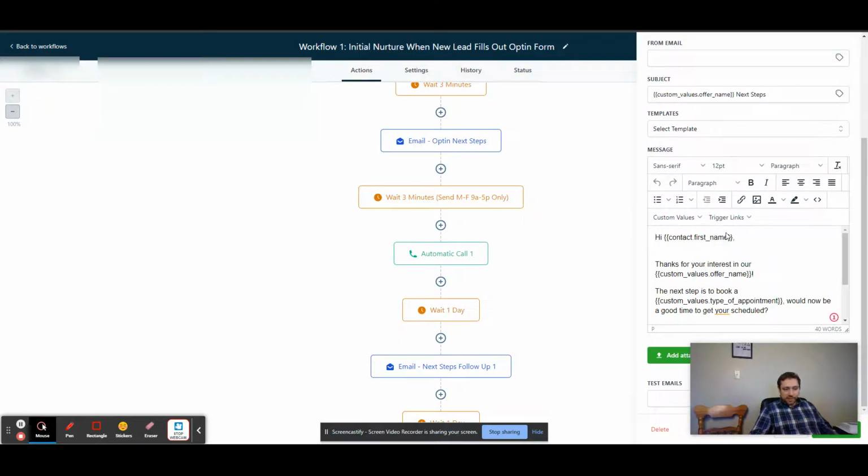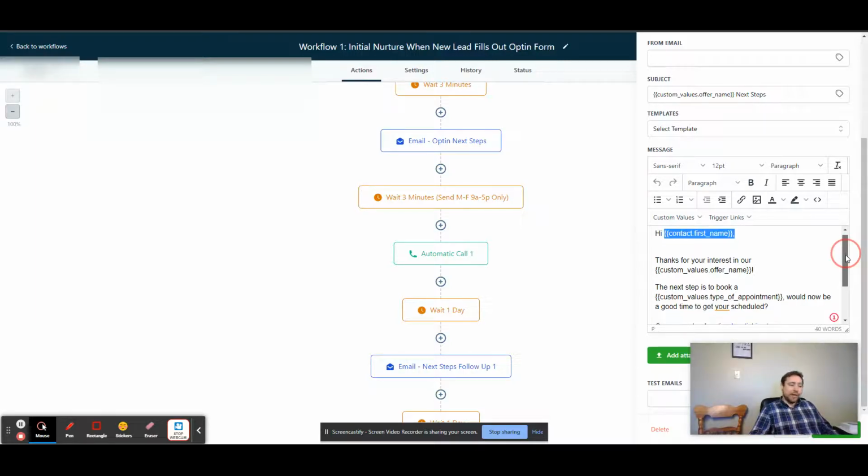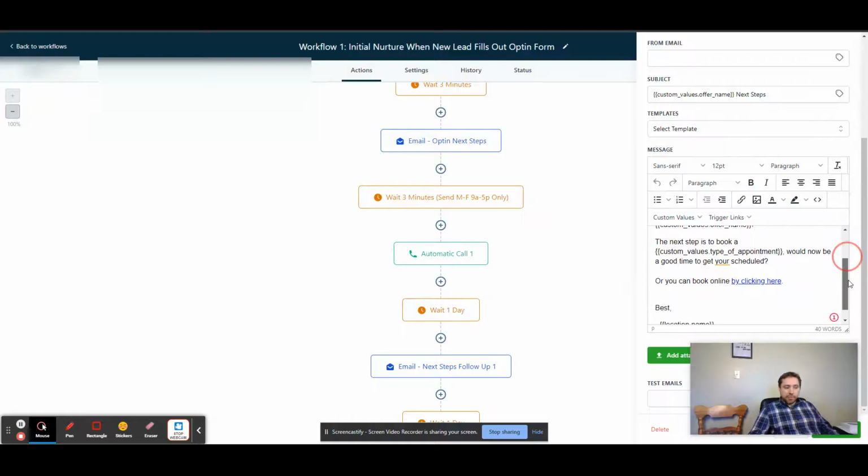Hi, first name, this is a variable. So the software, depending on who the person is, will know what the first name is, right? It goes and fetches that variable. So hi, George. Thank you for your interest in our, and this is a custom value as well. The next step is to book an appointment. Would now be a good time to get you scheduled, or you can book online by clicking here.